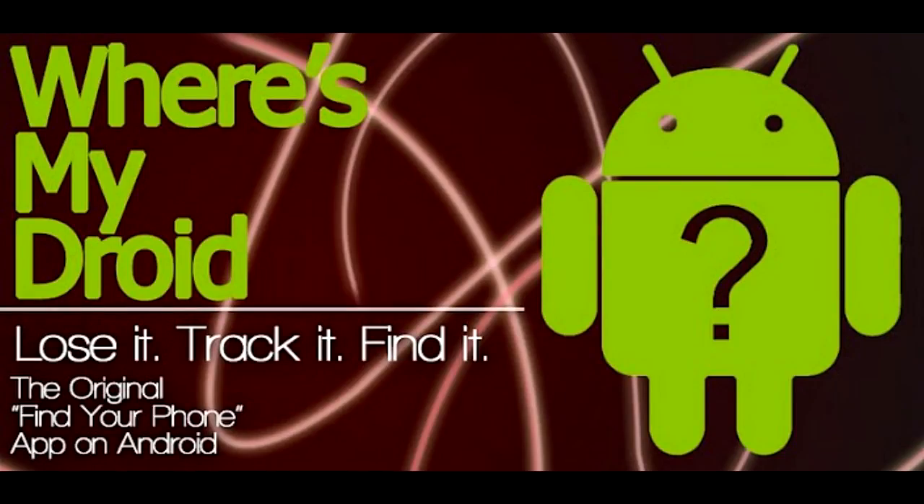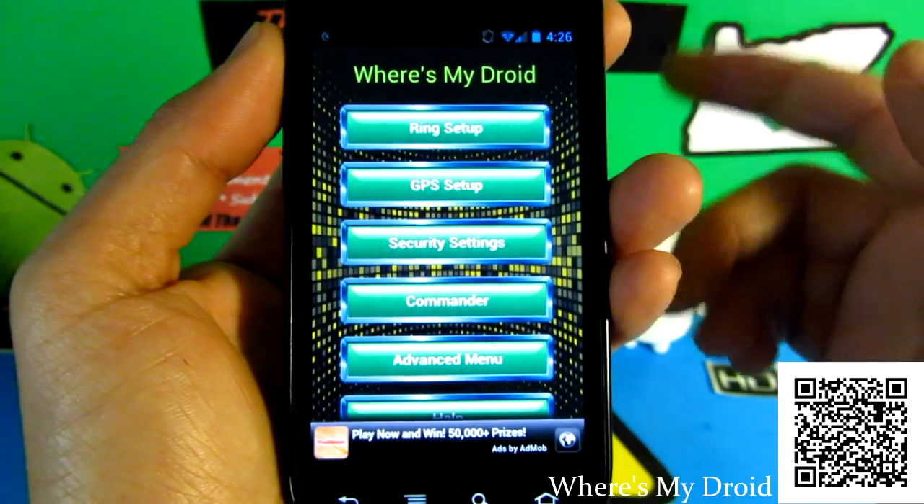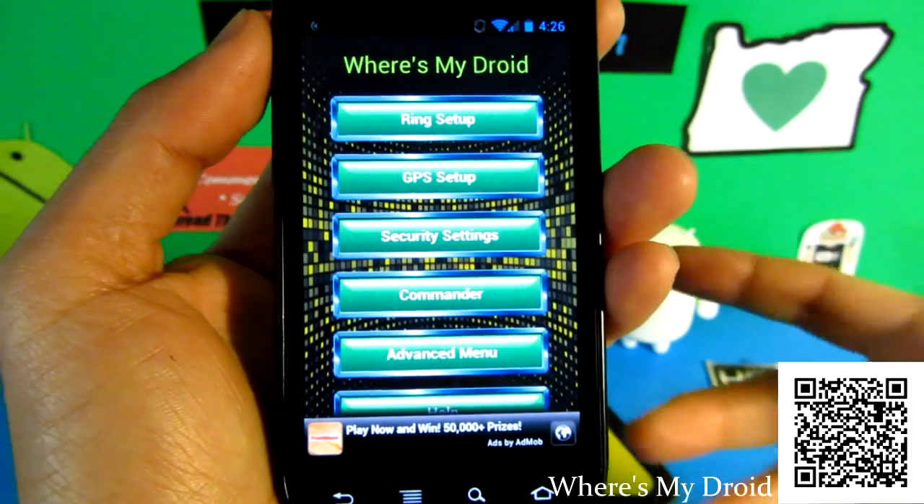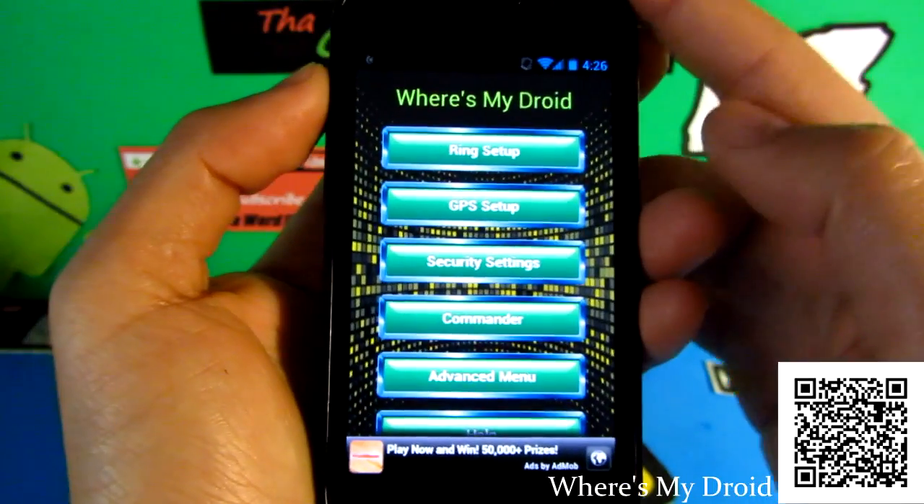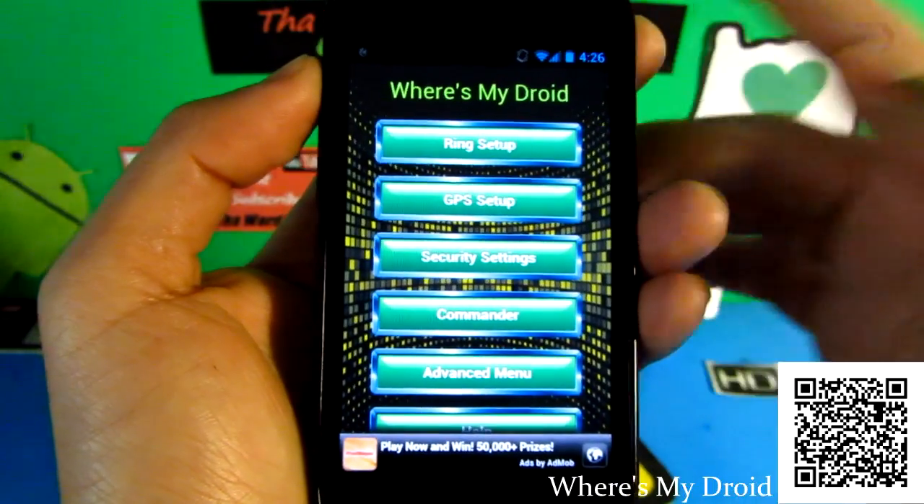Next up, we have Where's My Droid? I have reviewed this application before, but it's been a while. And every time I come back to it, it's necessary because they update, they get better, or they have new features. That's why you guys will see applications come back even though I reviewed them before.